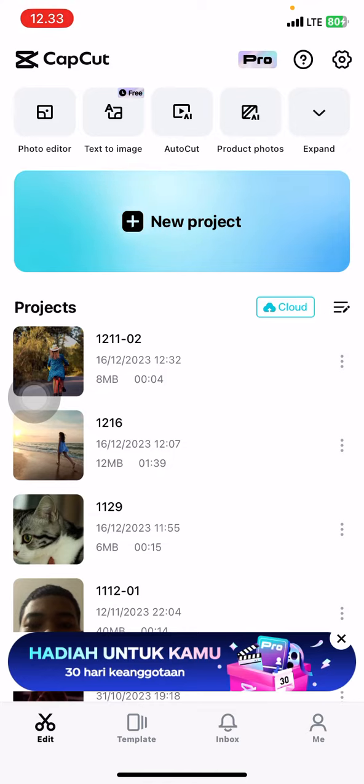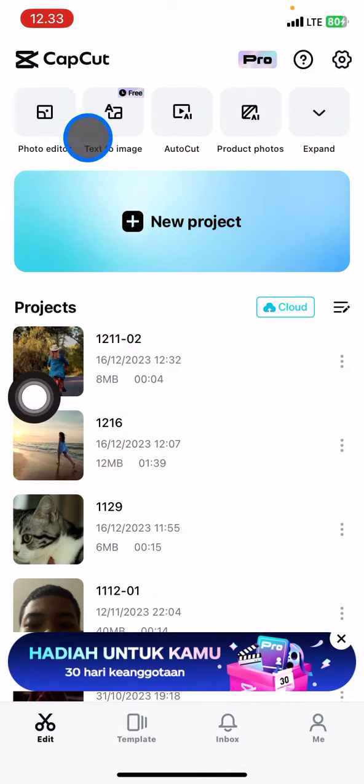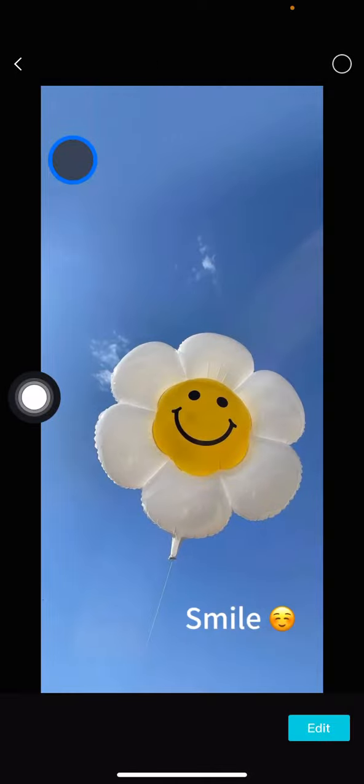To remove emoji from photos. And the application that I used to do that is the CapCut application. So now we just need to open your CapCut, and after you open it, you just need to jump into this left upper corner, the photo editor. You just need to click it and choose the picture containing the emoji that you want to remove.